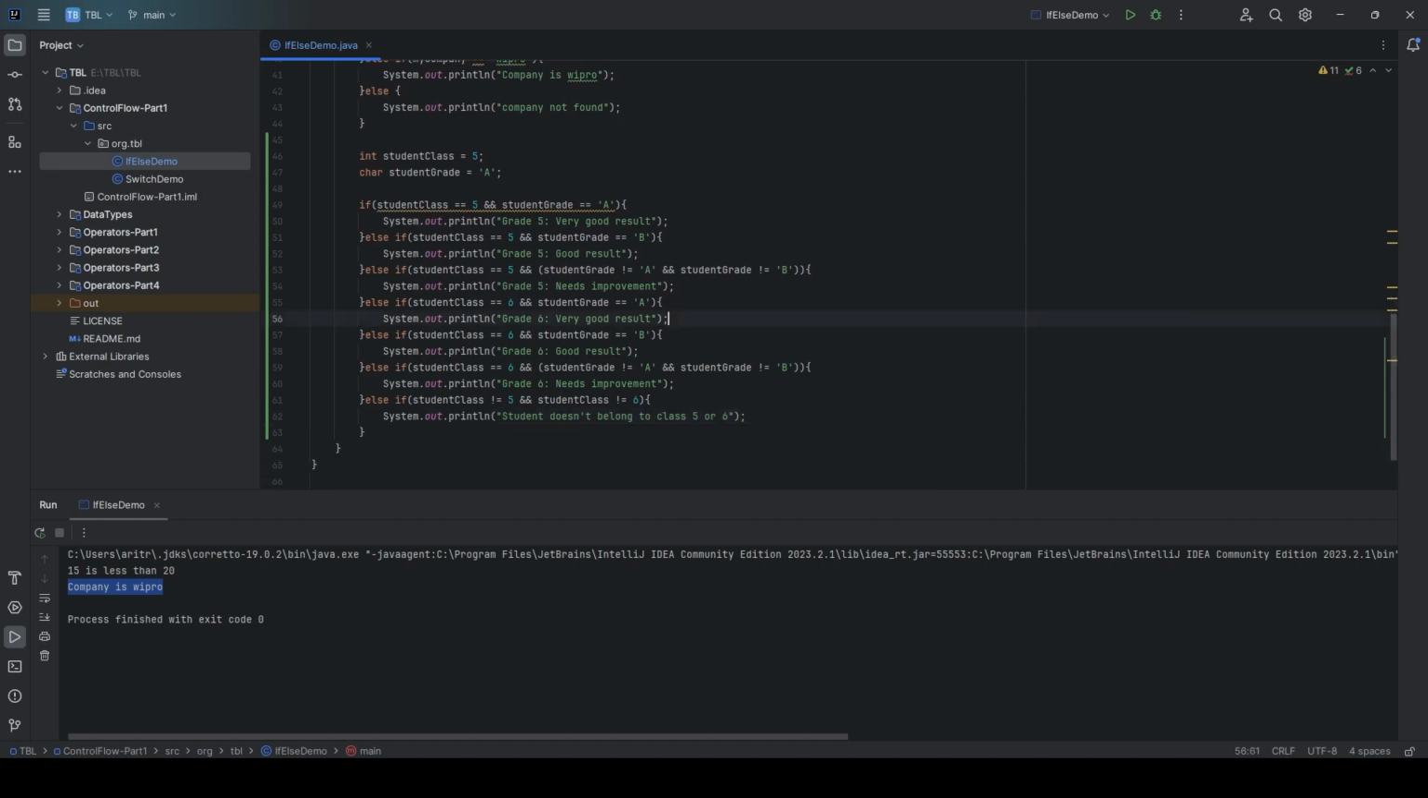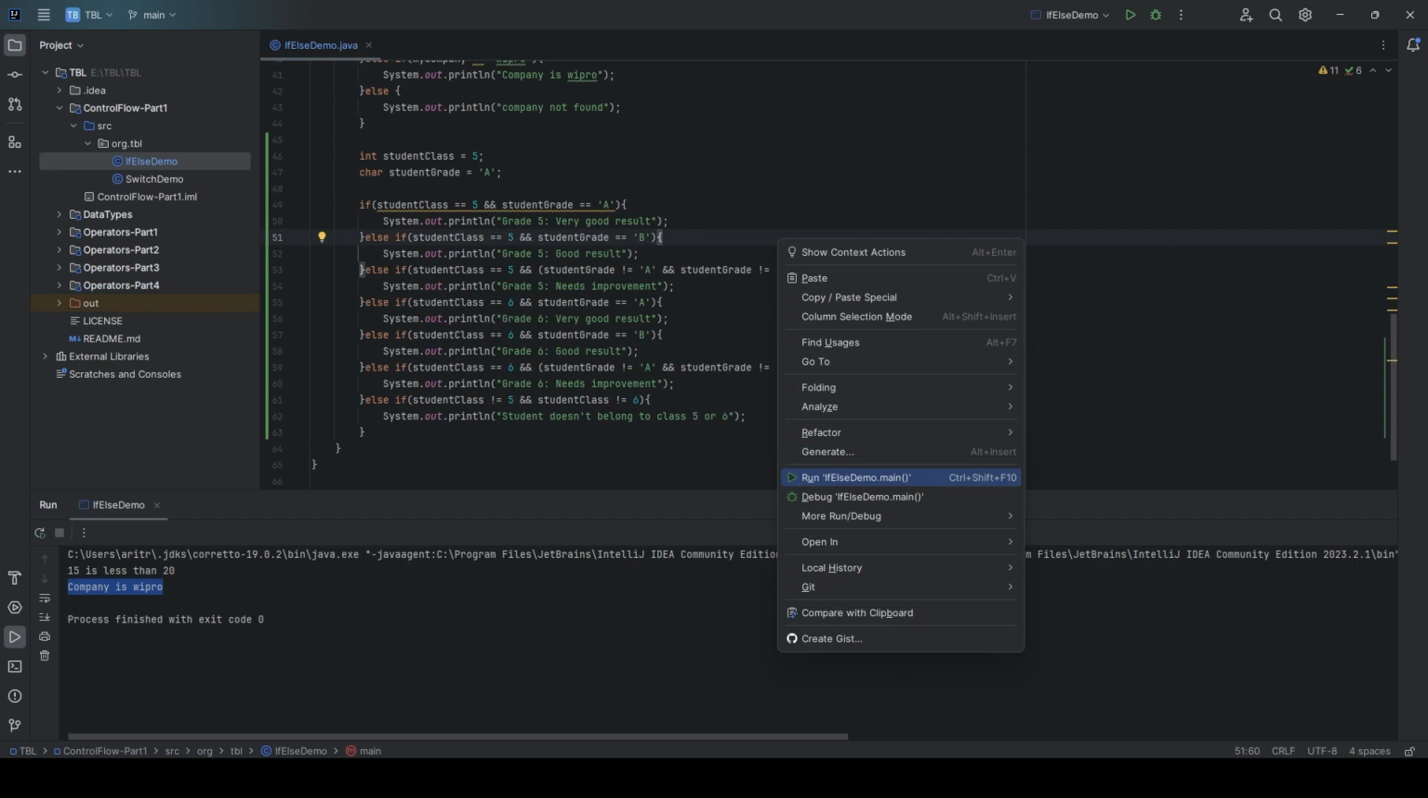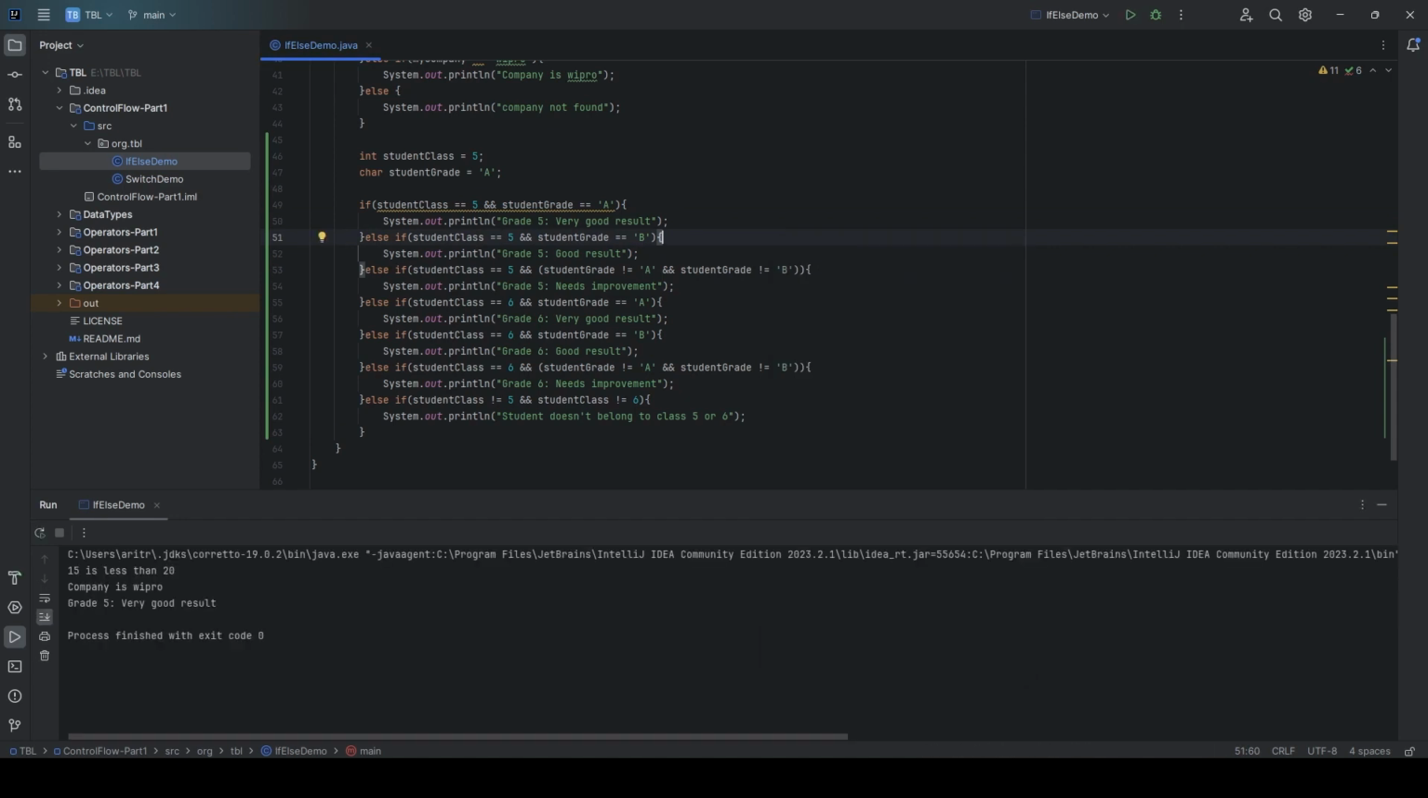So now let's say when I run this code, my initial values are 5 and A. So it will evaluate this particular expression to true and we should get grade 5, very good result. Let's run and check quickly. So we are getting grade 5, very good result.